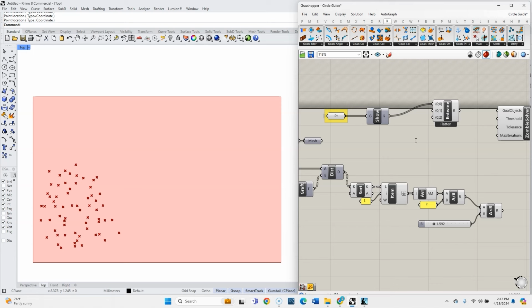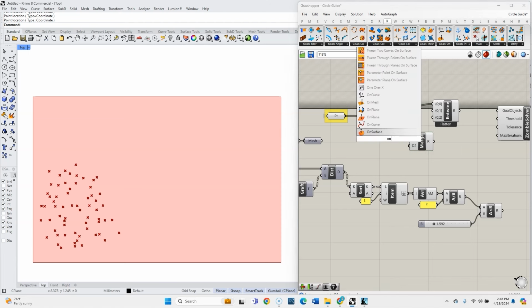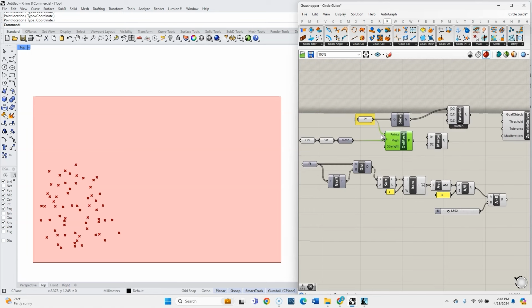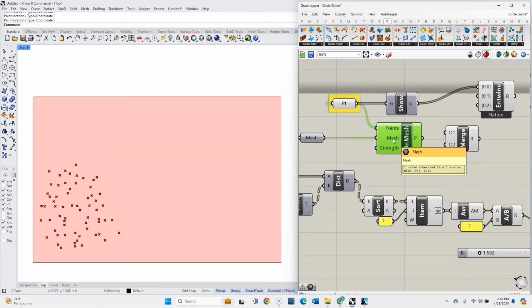We only have two goals. We're going to put those in a merge component. Two goals besides this show. The first one, as I mentioned, is on mesh. So that's right up here under goals, on mesh. It's this component. This is the mesh we want things to be on, and these are the things we want to be on that mesh. We want these points to stay on that mesh. I'll put that right here.